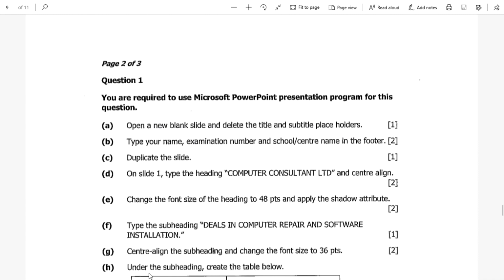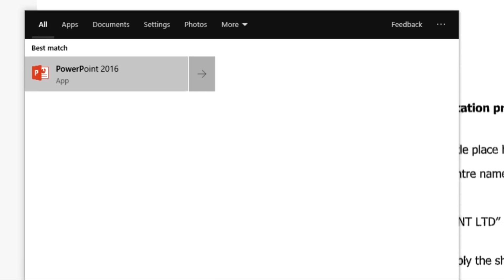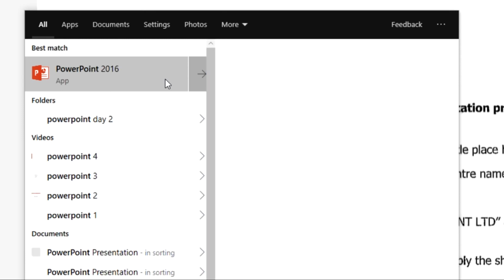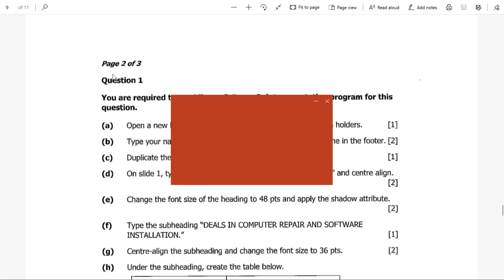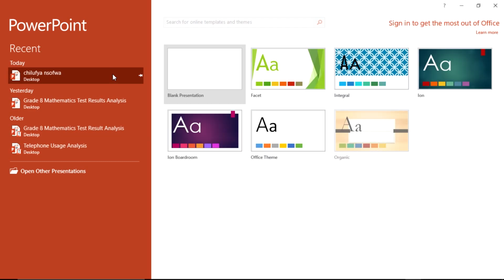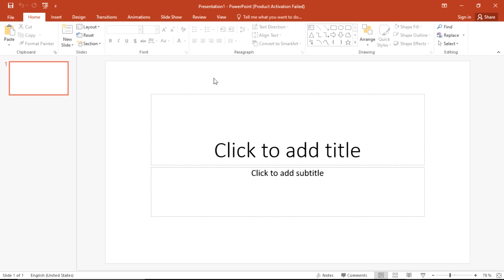Okay, so let us search for PowerPoint. So this is PowerPoint 2016. I open it by left clicking it, and the program should open. So it is starting. What we need to do is click on blank presentation, and the blank presentation should be opened.